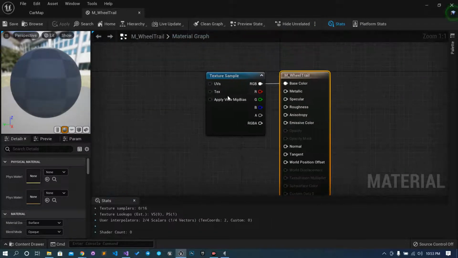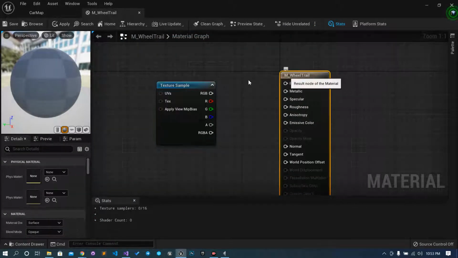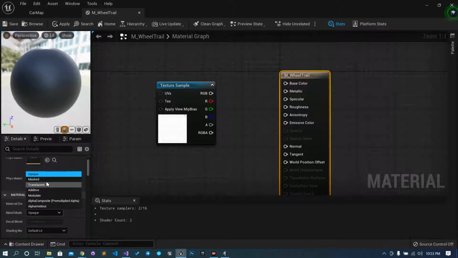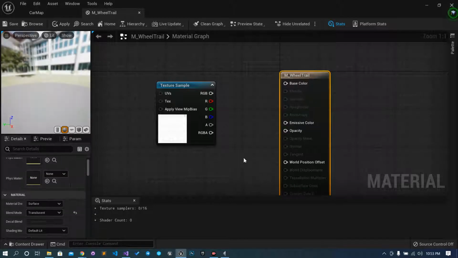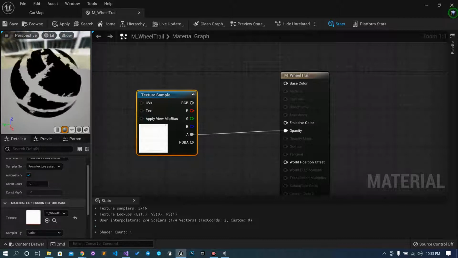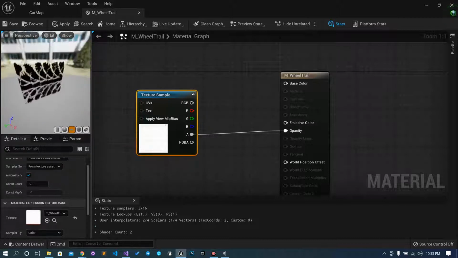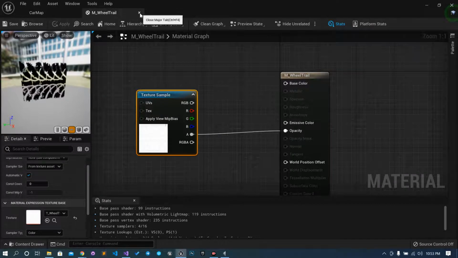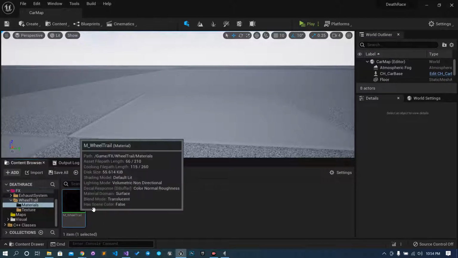So open the material. First I will disconnect this, because we want some skid marks below the tire wheels. So I will just turn my blend mode to translucent, and I will change the alpha. Like I will connect the alpha to the opacity. So if you look here carefully, you are getting this texture. It is looking great. So I will just connect this because I want the black color, not the white one. So this will work. Just close this. So our material is ready.